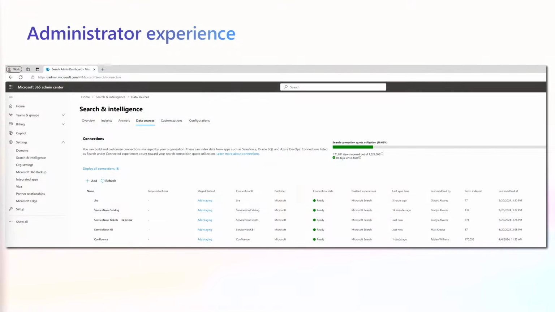A couple of last things to mention in terms of our administrator experiences. For admins in the crowd, this is where we manage our different Graph connectors. Inside of the Microsoft 365 admin center, admin.microsoft.com, you can go under the Search and Intelligence Center. You can just search for it from the top bar. Under Data Sources is where we're going to see all of our Graph connectors. Here you can do things like modify your schema.